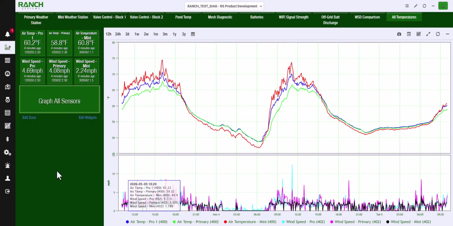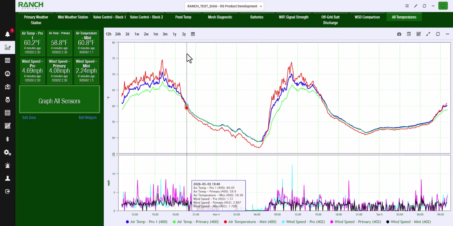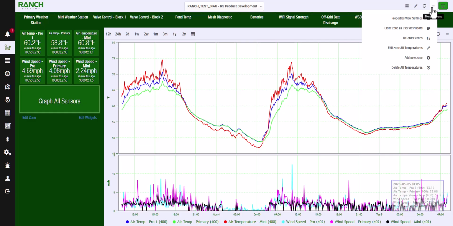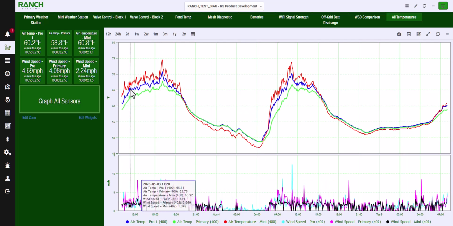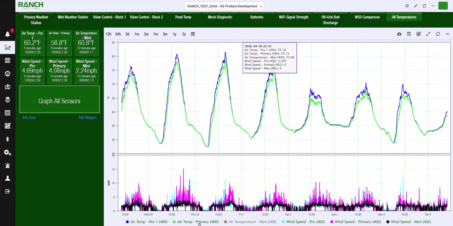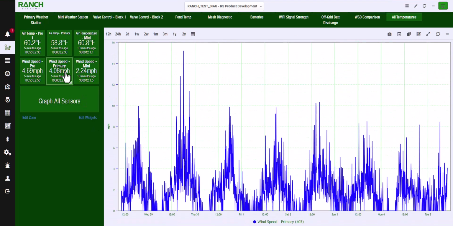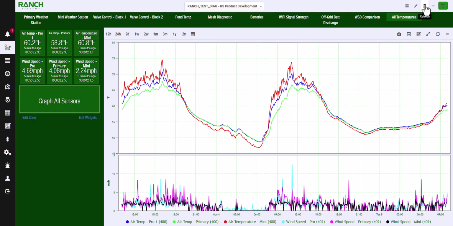Now every user who has access to this zone, when they select it, this will be the default view as graphed all, and for a date range of 2 days, and that overrides whatever the range they have set in their own property view settings. Again, minus 1 week. But when I come to this zone, I am going to see 2 days by default. Of course, once I'm here, I can change that if I want to a different date range. I can turn sensors on and off. I could select just an individual if I wanted to. Everything works the same. But when I come here by default, I am going to see this view and the 2-day date range.